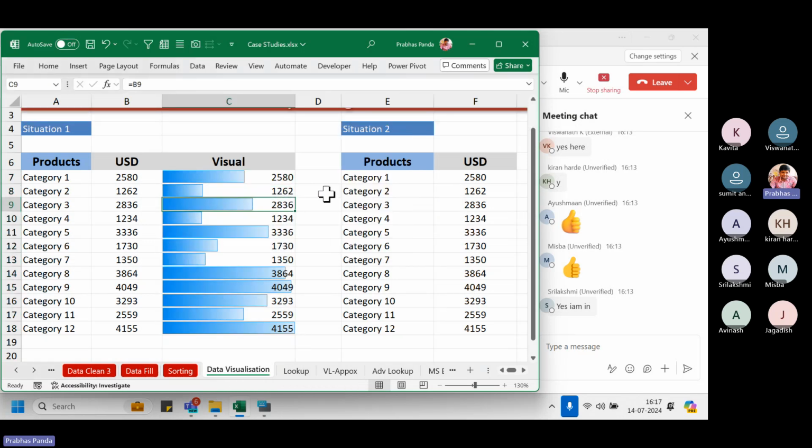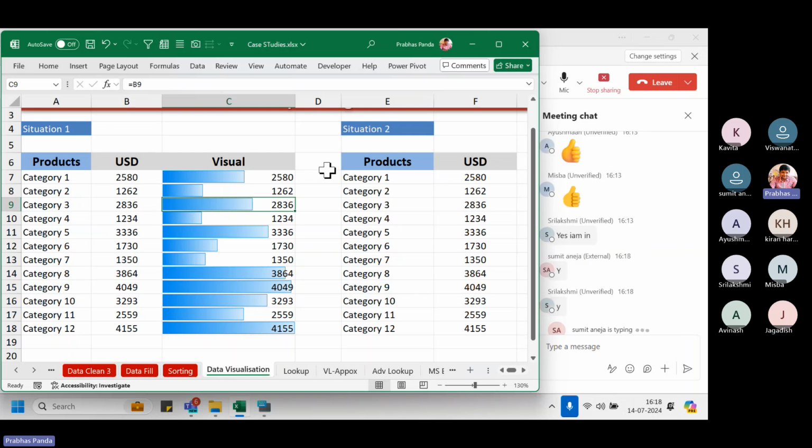When you use that from conditional formatting, what kind of feeling are you getting? If you keep yourself in the audience's shoes, what kind of feeling are you getting by looking at your visual column? Is it giving a feel of more or less like a bar graph? Right? Yes. But technically, it's not a bar diagram or bar graph or bar chart.